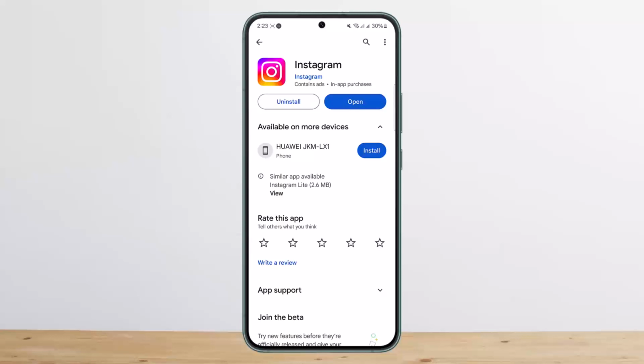Now, even if you log out from your Insta account, your saved profile will still show up in the login page, right? However, if you wish to remove that, then here is how you can do it.